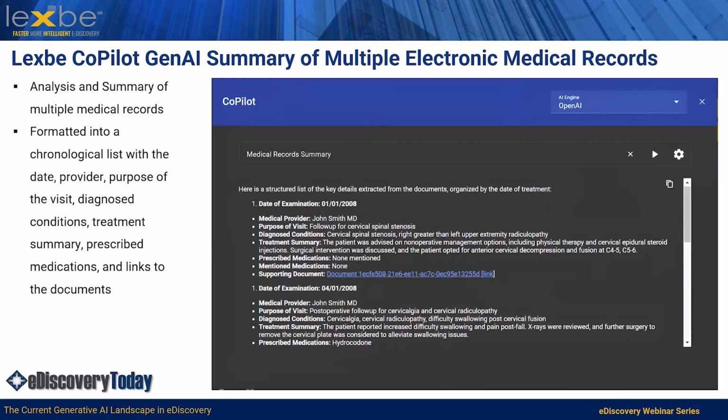This screen shows another example of how Gen AI can save considerable time using Lexi Copilot this time. In this case, summarizing medical records and providing them in chronological order with the date, provider, purpose of the visit, diagnosed conditions, treatment summary, prescribed medications, and links to supporting documents. Gathering this information would normally take a lot of hours, but the AI model pulls it together for you. And links to supporting documents help you to confirm the information that's captured and source the evidence in legal proceedings.